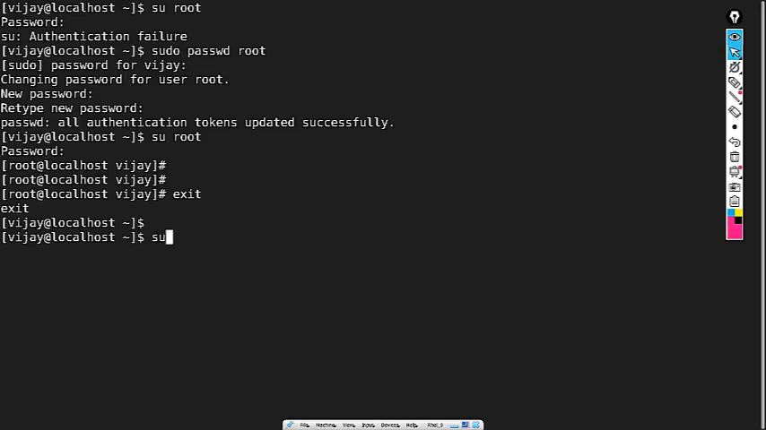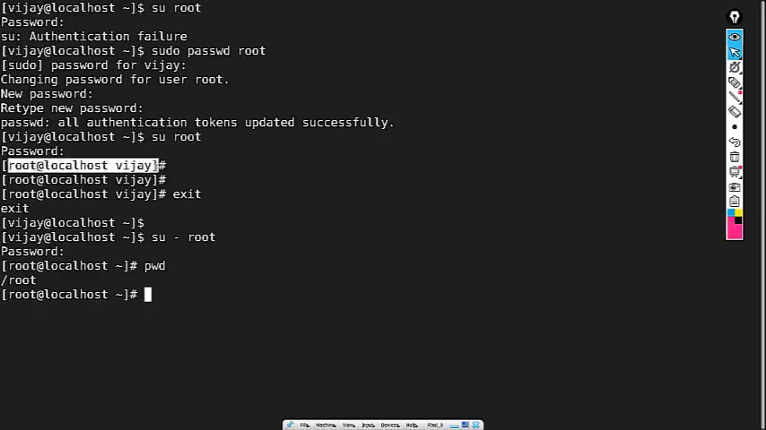Now if I want to run it with the new shell, I can do it. And here you can see pwd, present working directory, is root. This is the root home directory, but when I ran it before, what you could see is that it was the vijay directory, inside /home/vijay. Okay, that is the difference.